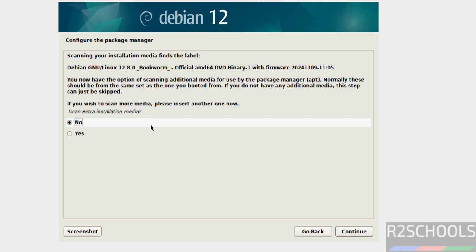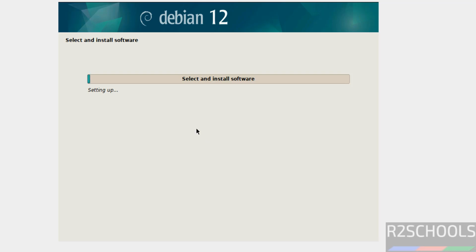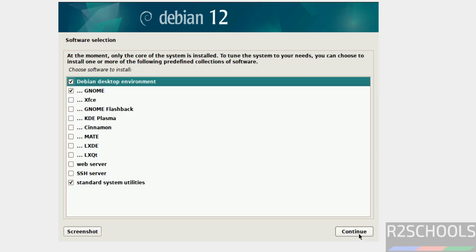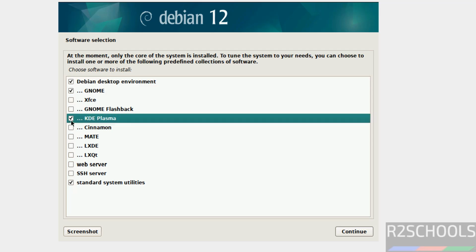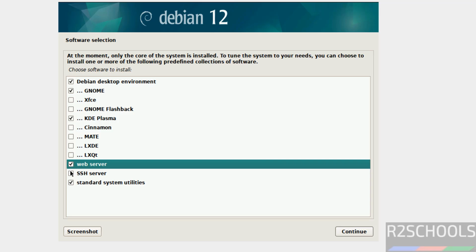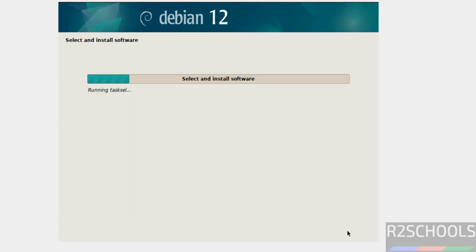See, configure package manager. At this moment I don't want. Select no and click on continue. I don't want a network mirror, so continue. I don't want to participate in the usage survey. Software selection, I am going with only GNOME. If you want KDE Plasma or Cinnamon, you have to select the check boxes. If you want to enable web server, SSH server, you have to select the check boxes. It is all up to you based on your requirement. Click on continue.